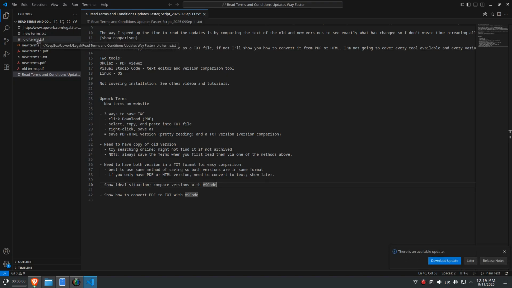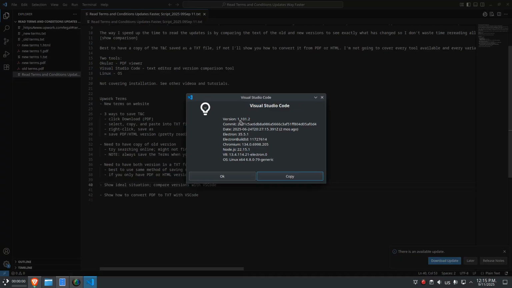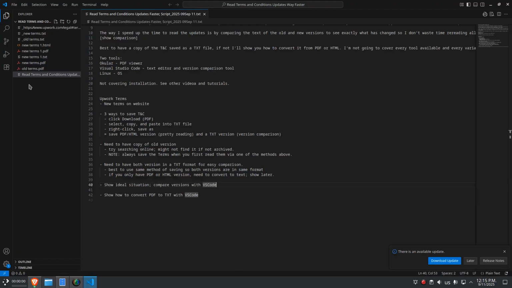So the way that I'm going to do the comparison in Visual Studio Code, I don't know exactly what version this is. If I look at Help, About, this is version 1.101.2. Okay, so that is the version of Visual Studio Code that I'm using. So this feature is implemented as of that version.